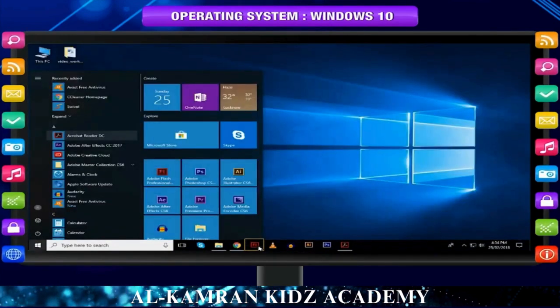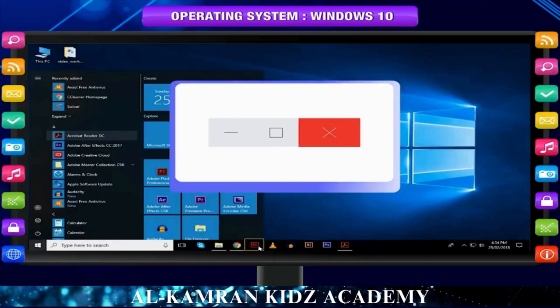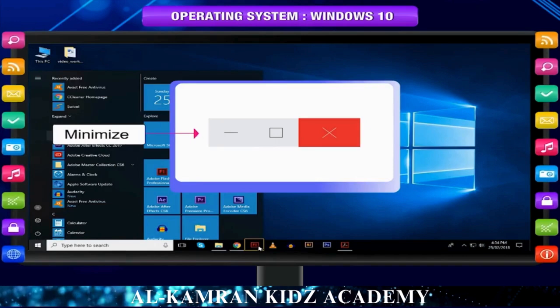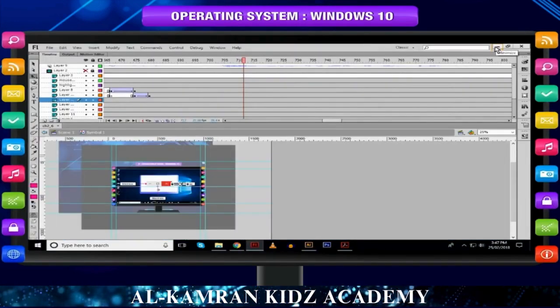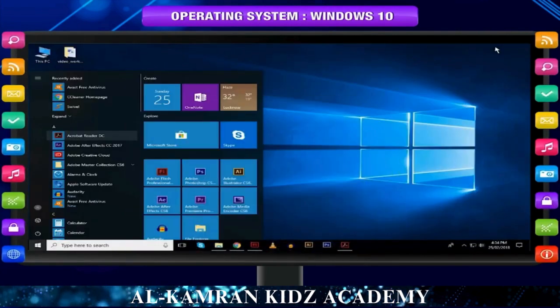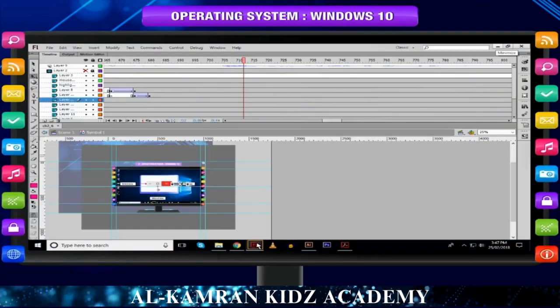Every open window has 3 buttons in the upper right corner. These are used to minimize, maximize, or close the window. Minimizing means that the window will hide in the taskbar. Maximizing will bring the window to a full screen size.